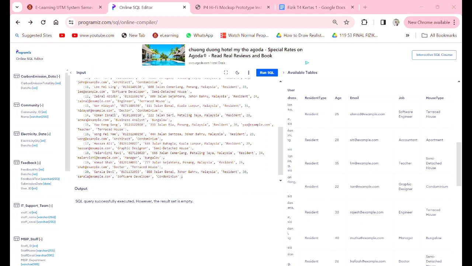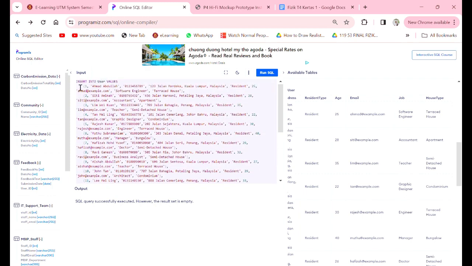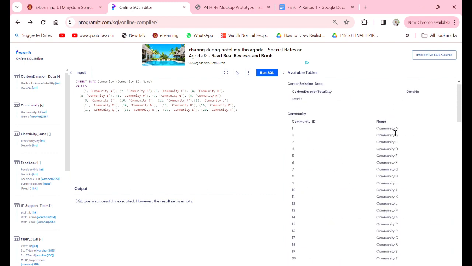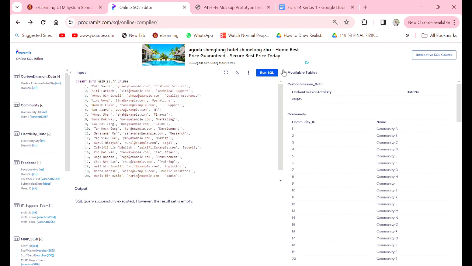Then we're going to continue with community. So this is our community, these are our community records, and this is our table with 20 records of data. And then after that, we're going to continue with our MBIP staff values, which also require 20 records of data.